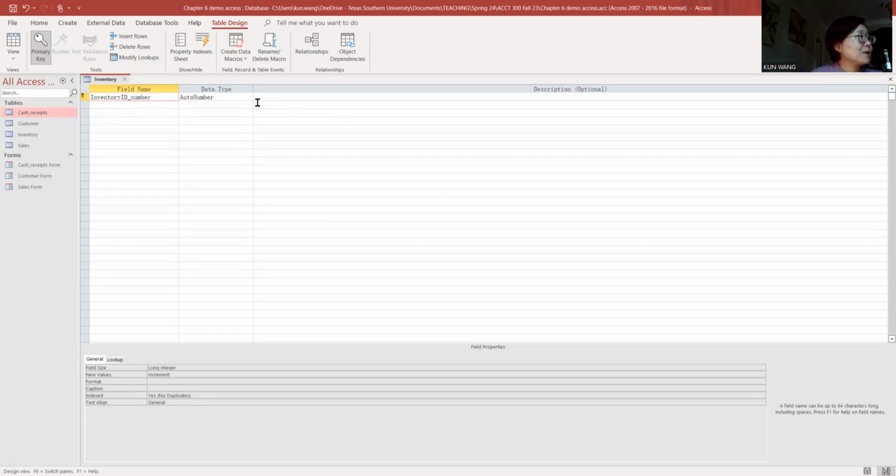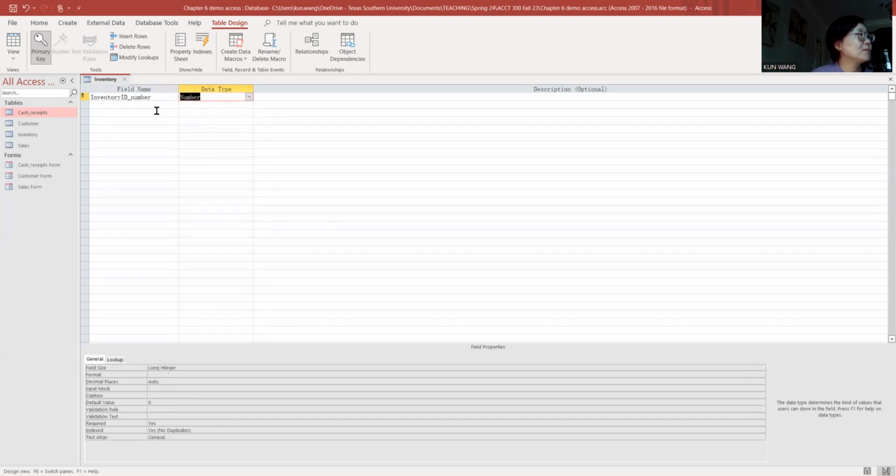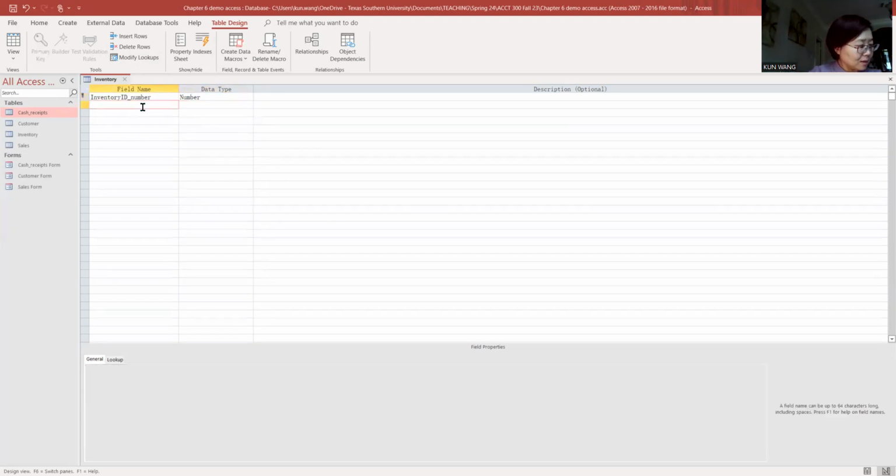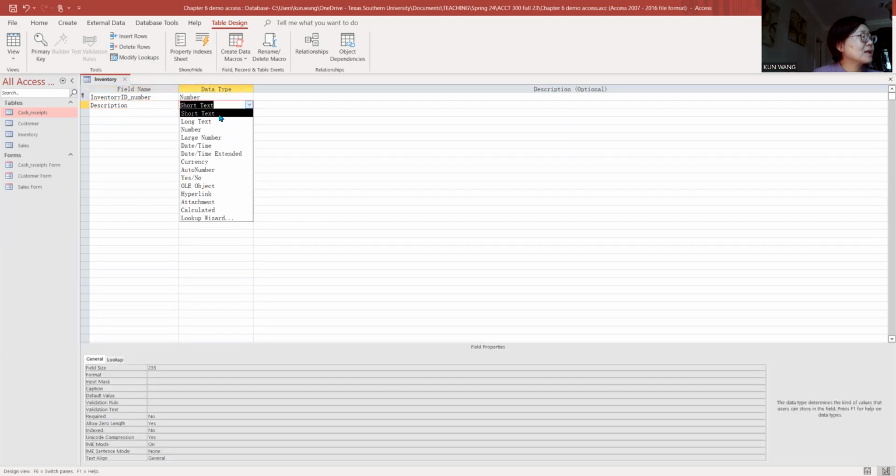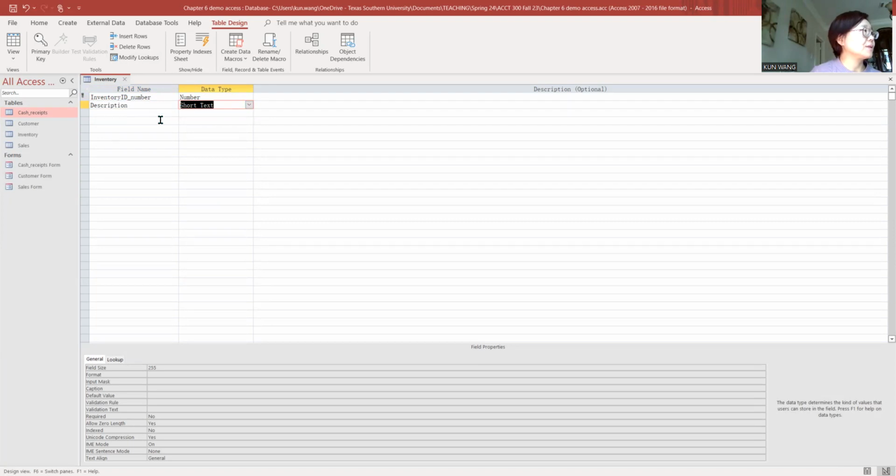This is the primary key for the inventory table, like your different types of the sunglasses. So I will put it as another number, and then the description. And this should be a short text, like the name or description of the sunglasses, like the color or the different designs.